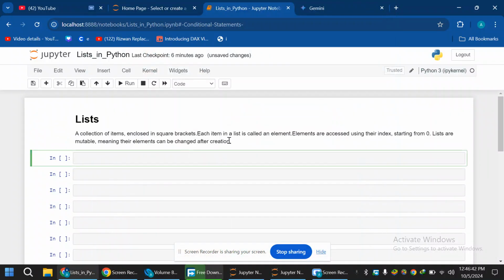And today we will be talking about three topics, and it is actually the third day of our 8 days Python playlist for data science. Today we will talk about lists, tuples, and conditional statements.